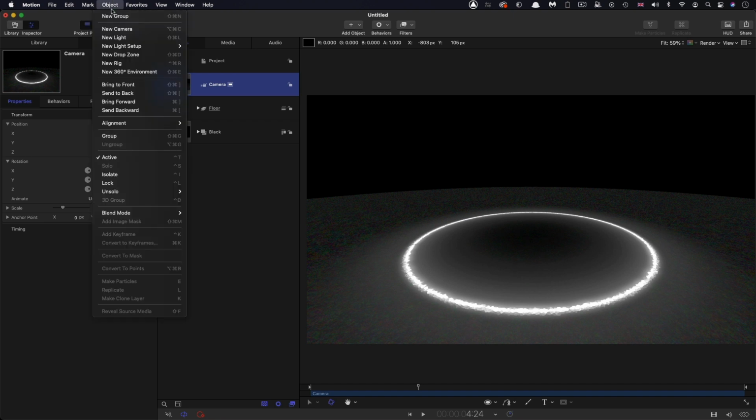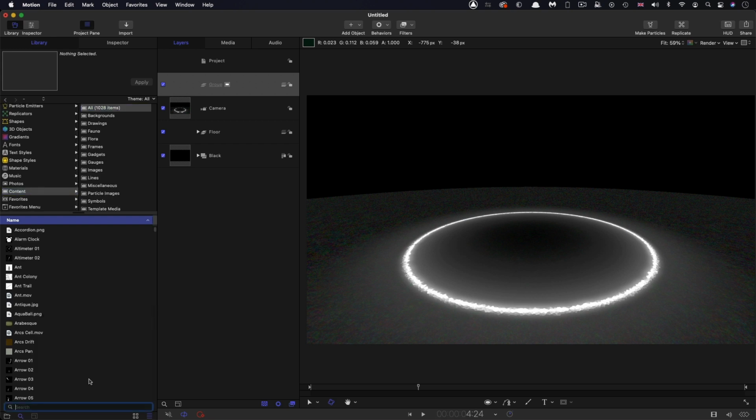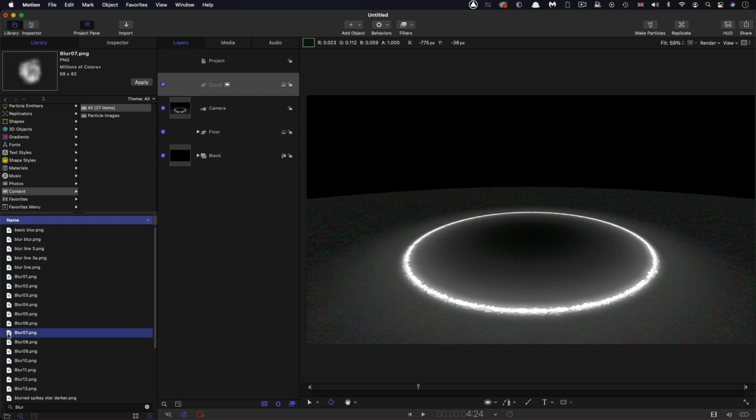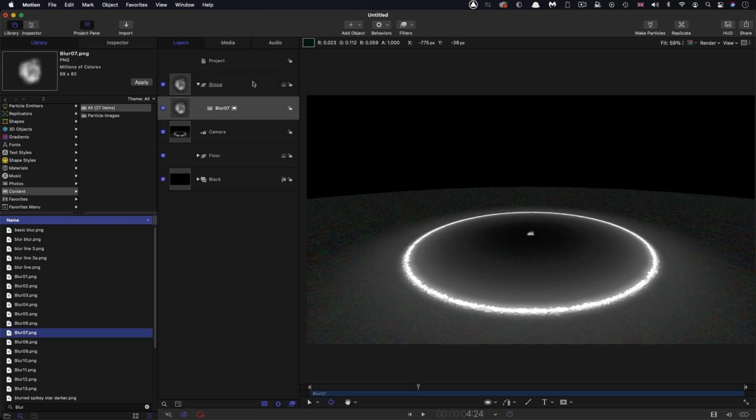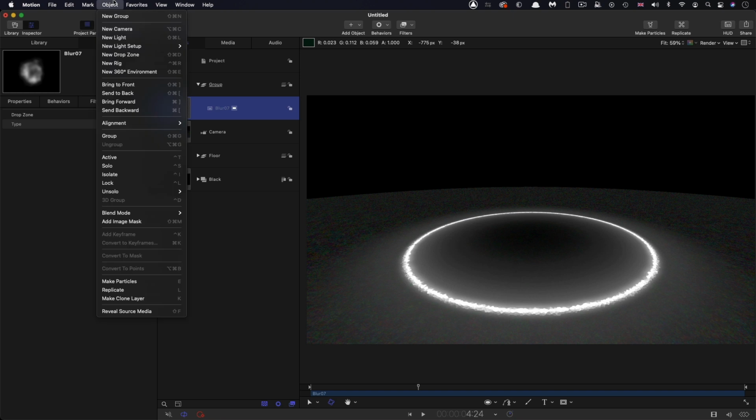So let's make a new group, object new group. And I'm going to come over to the library and I'm going to look for content. And down there in this search, I'm going to type in blur. And the one I'm looking for is called Blur 07. So I'm going to bring that into my group like that. And in fact, I can turn it off. So what we're going to do with this blur is we're going to make an emitter.